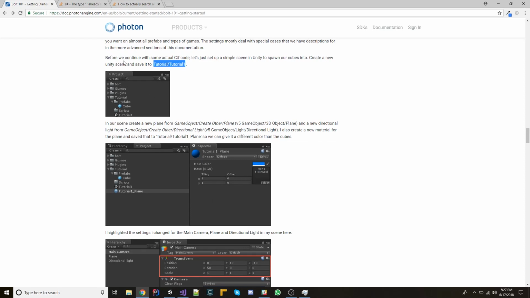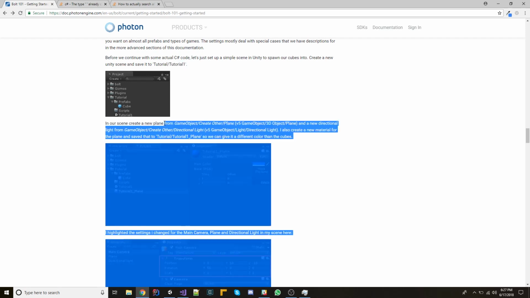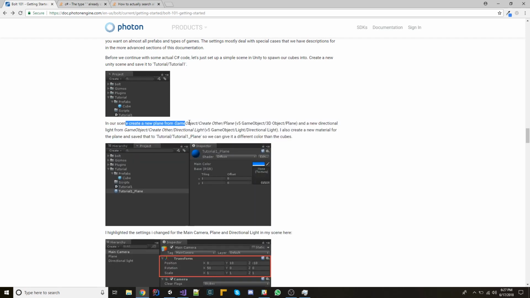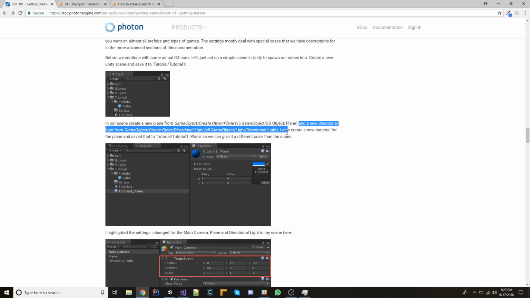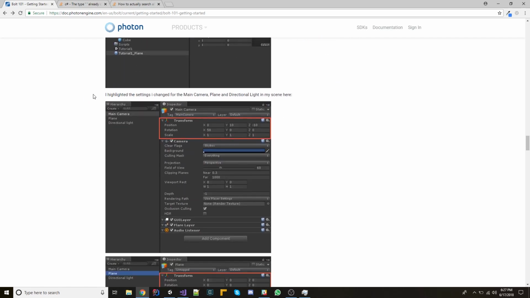Alright, I have a scene already, so I'm going to use my scene. In our scene, create a new plane from GameObject, create other plane, and a new directional light. This is a lot of very specific instructions. I also create a new material for the plane and saved that to the plane so that we can give it a different color than the cubes. Okay, fine. I highlighted the setting.